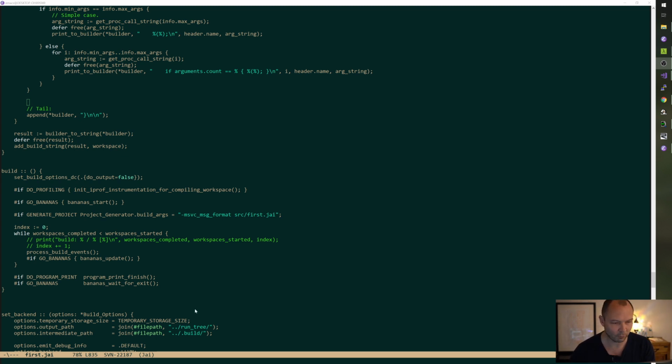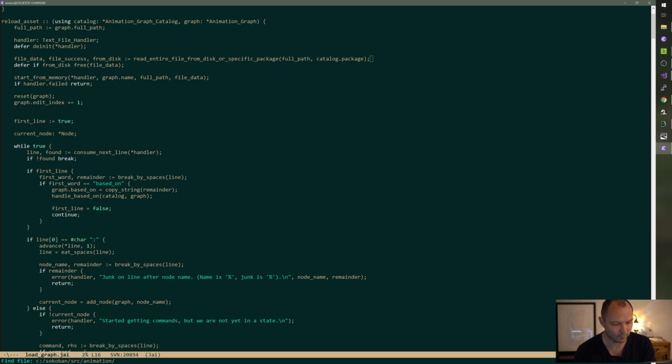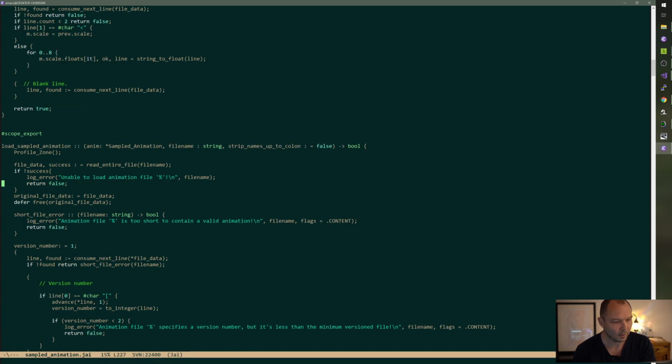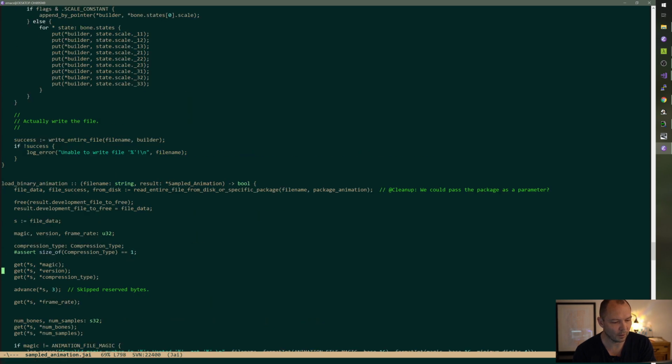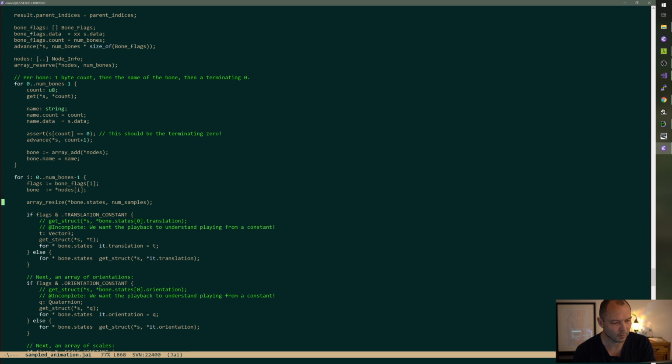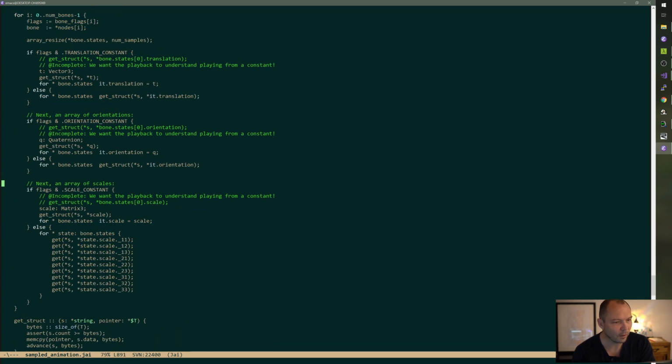Let's go look at the file format for a second. Sampled animation. So when we load an animation right now, we make all the bones and stuff, and then there's this loop that you'll be familiar with. We have some things that help make the file small, but the in-memory footprint has to be bigger because the animation playback doesn't know how to use these flags.